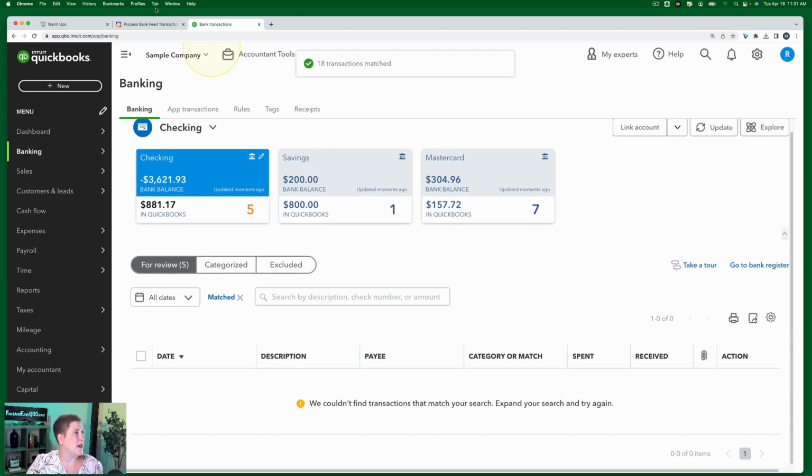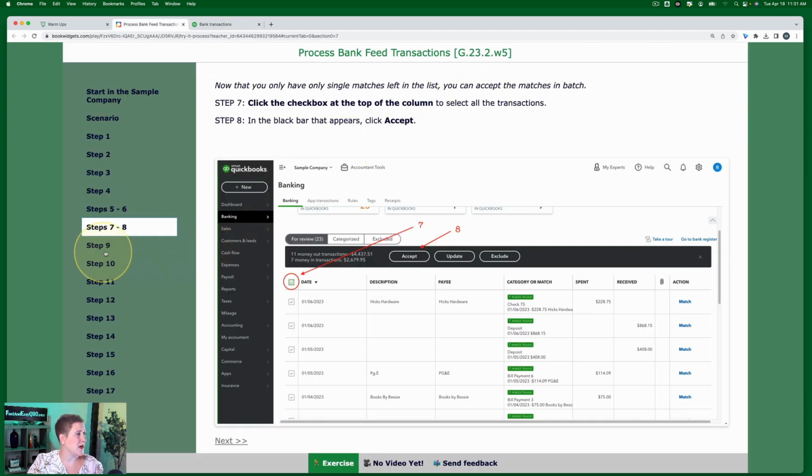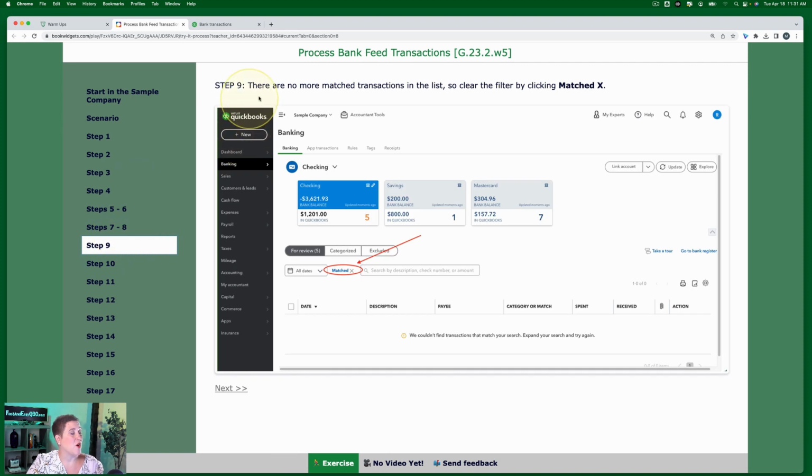Now going back to our exercise, step 9. There are no more matched transactions in the list, so clear the filter by clicking the matched X.